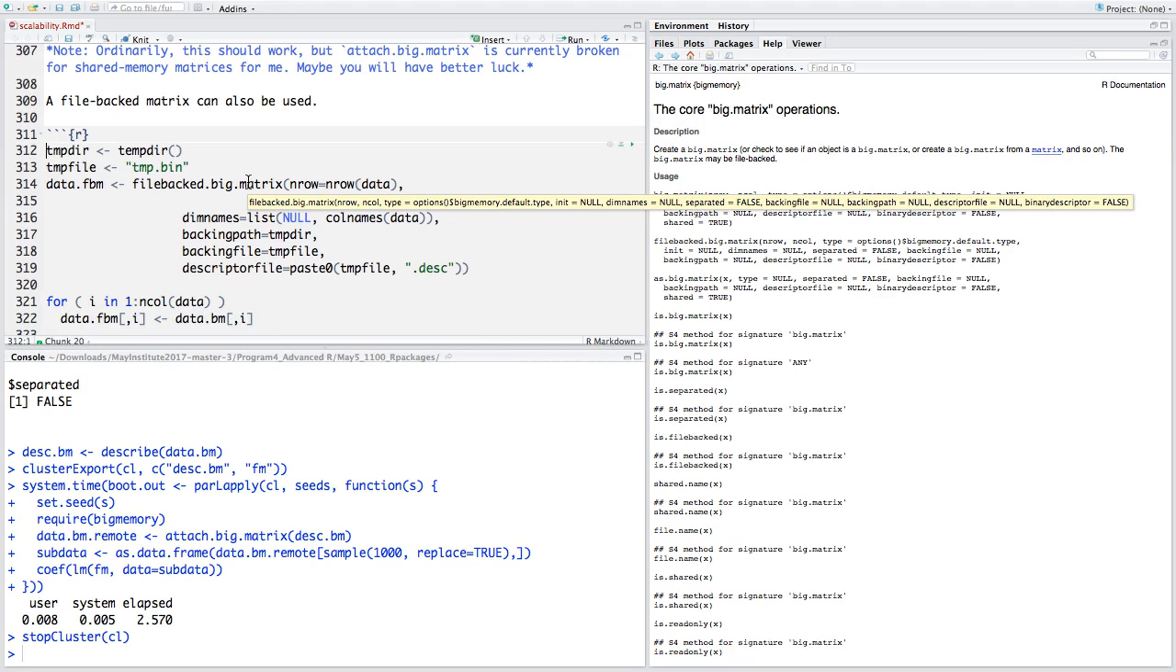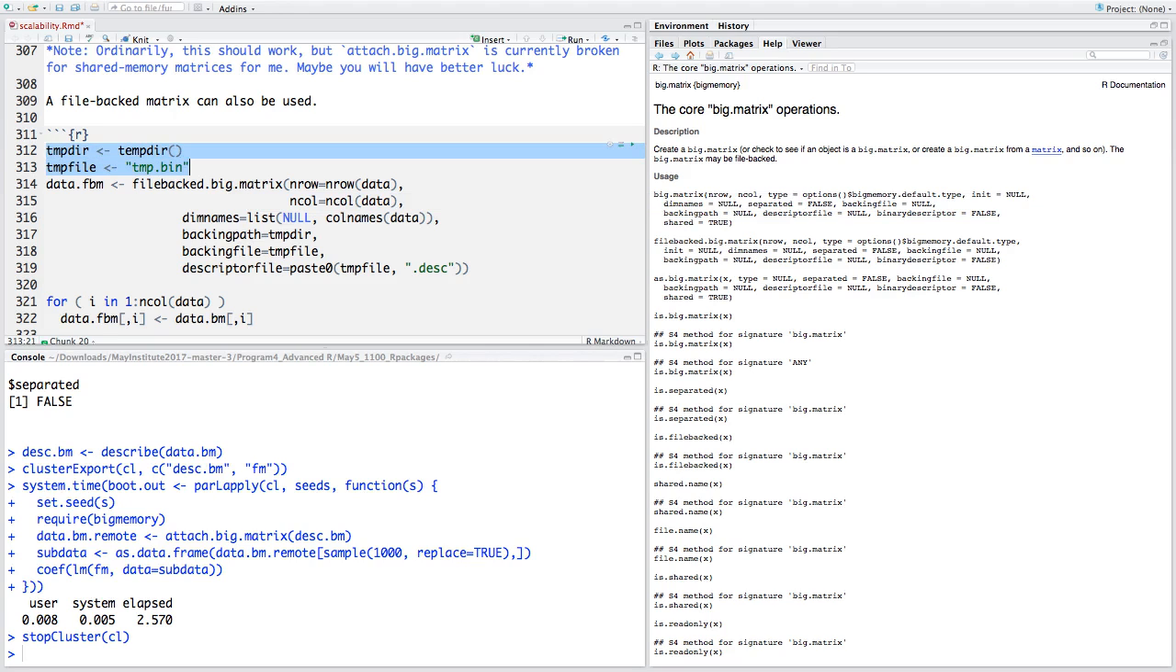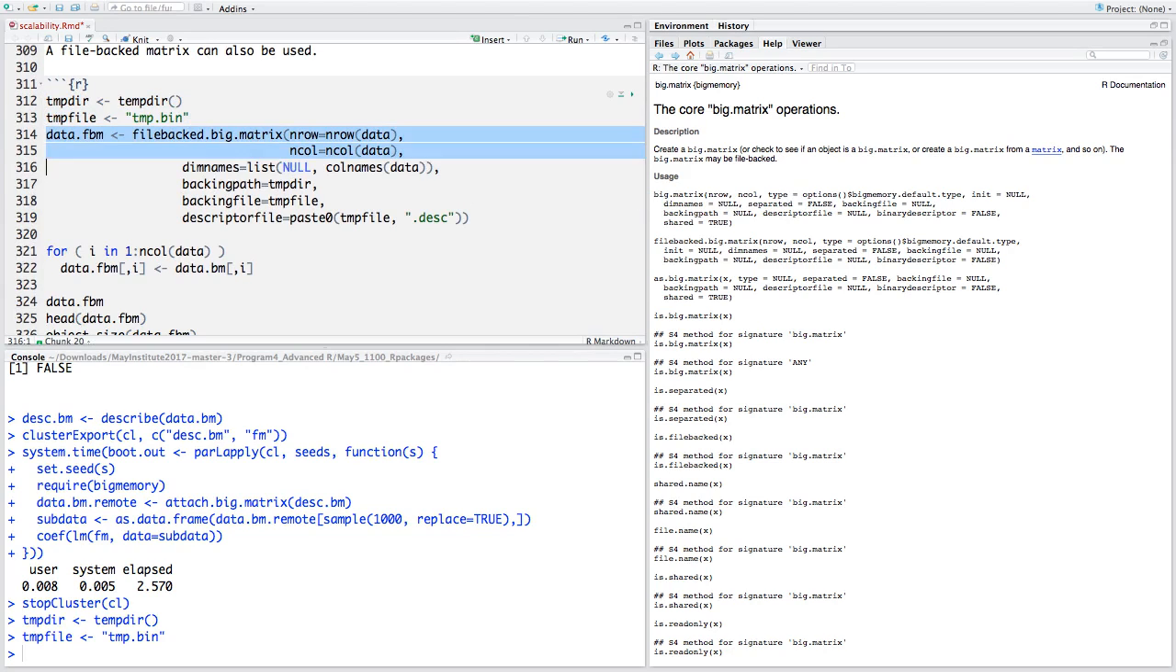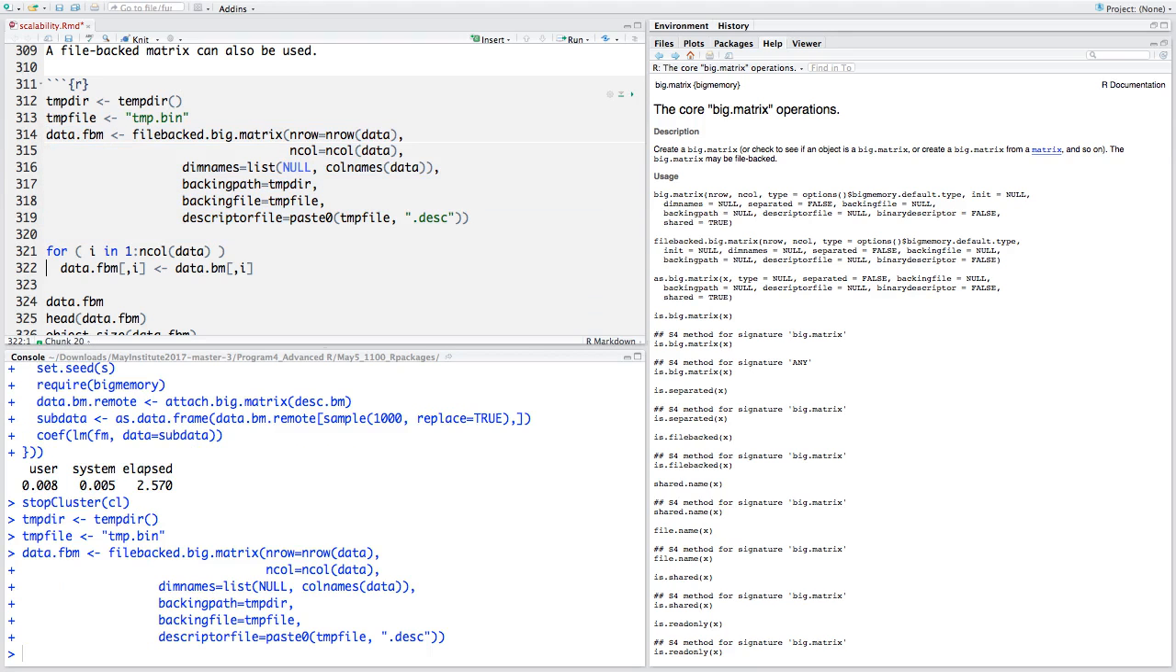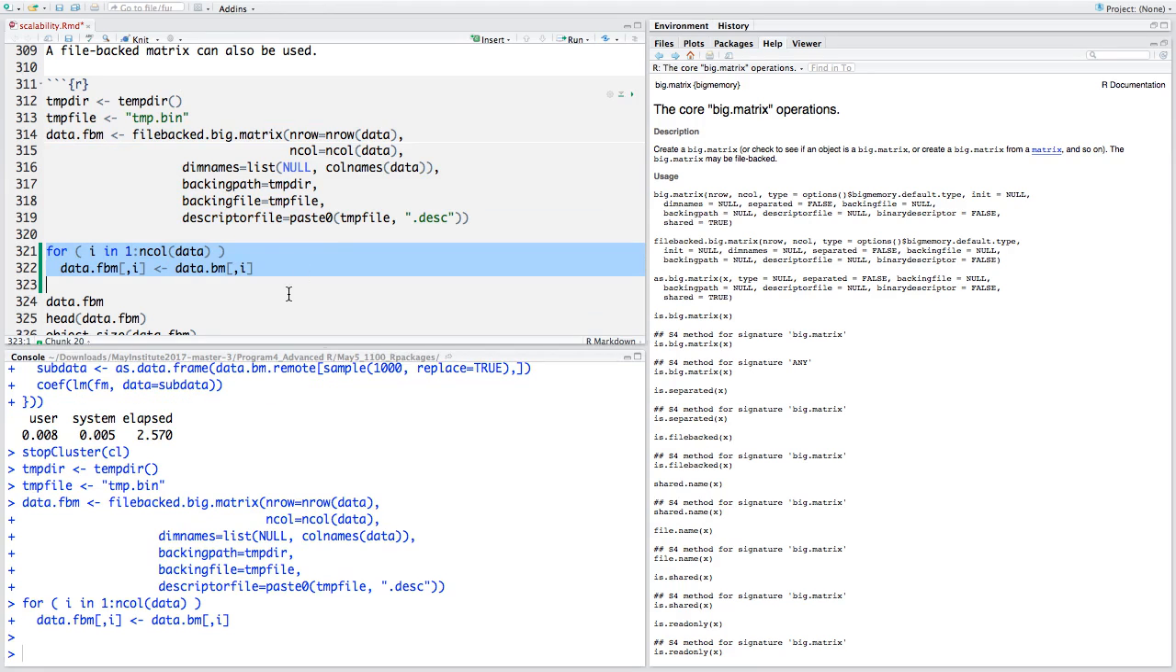So the other way that you can work with big.memory matrices is using the file-backed version. This creates a file version of your data rather than storing it in shared memory. So here I'm just going to create a file where I want it to point to. Then I have to give it the path to where I want the data stored, the name of the file, and a name of the descriptor file. So I'm just going to put those in a temporary location. Assign to it just like usual.